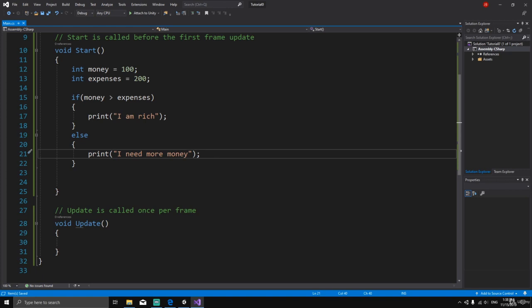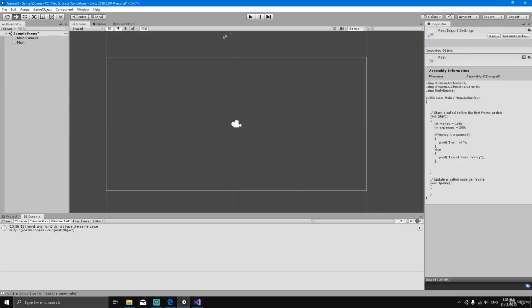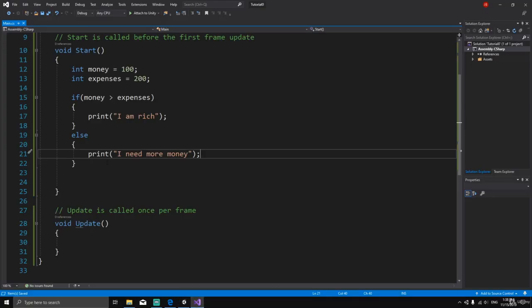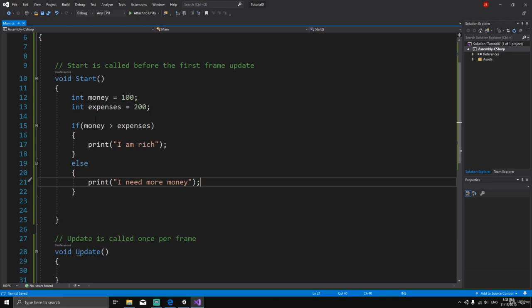I need more money. So save the script, go back to Unity, hit play, and we should see that I need more money gets printed out to the console. Why? Because money is equal to 100, expenses is equal to 200, so money is actually less than expenses. So I need more money will get printed out to the console because this expression evaluates to false.